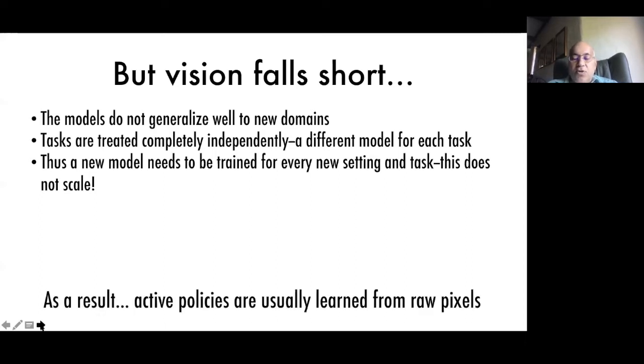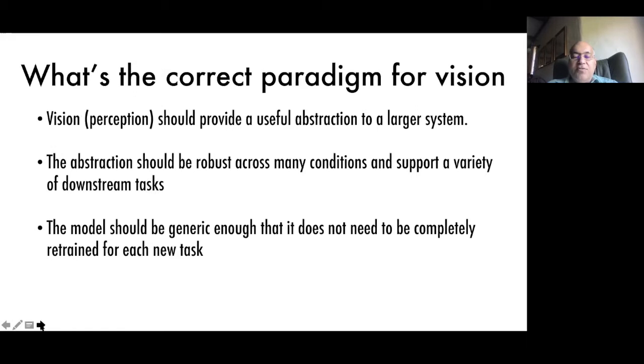So this is a critique for raw pixels. This is the philosophical position that we take, which is that vision should provide a useful abstraction. It should be robust across many conditions. It should be generic enough that it does not need to be completely retrained for each new task.